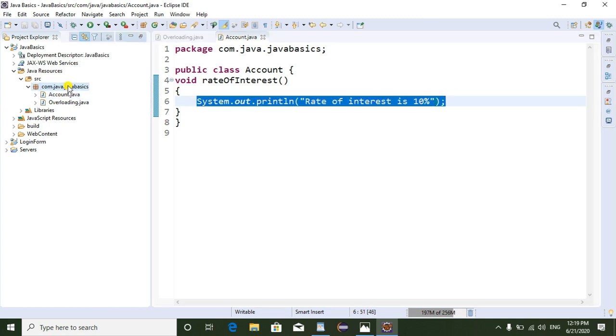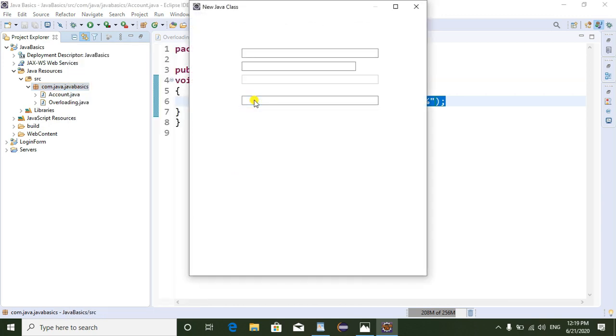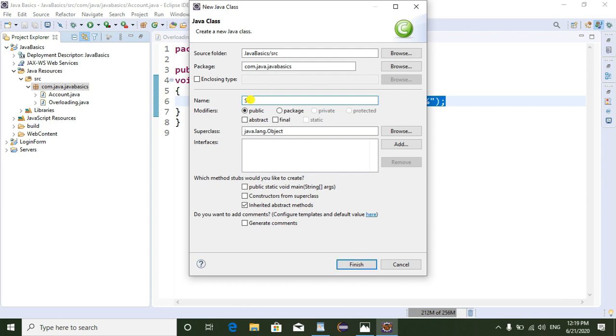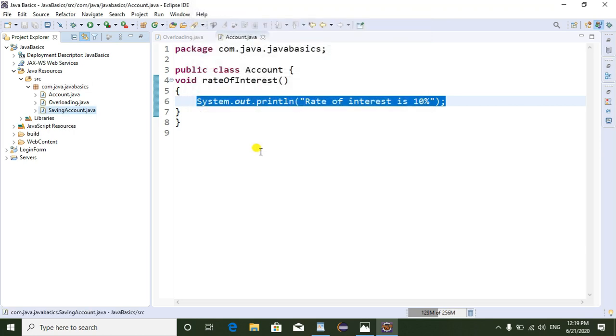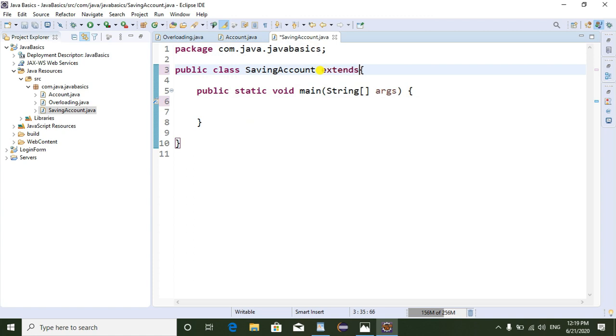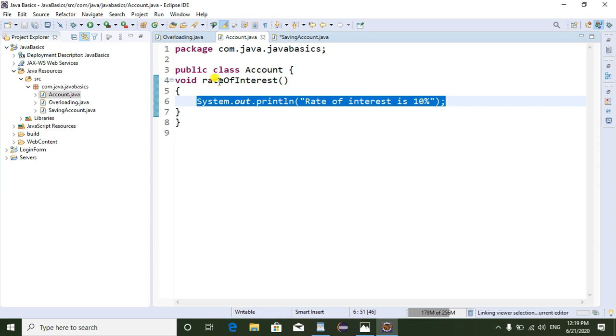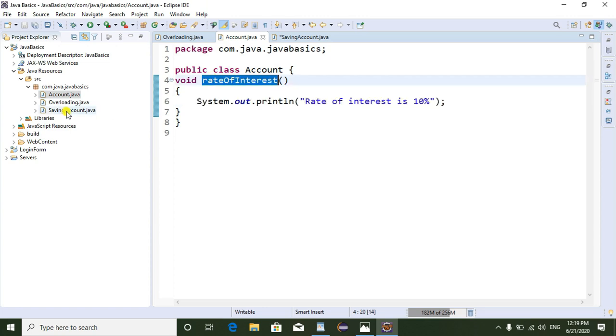I am going to create a child class. So if you want to override any method, we need a parent and child class relationship. Here I am writing SavingAccount. I am taking the main method, just click on finish. Just remove the comments. Here extend the parent class Account. So now I am going to override the parent class method. This method I am going to override in my child class.